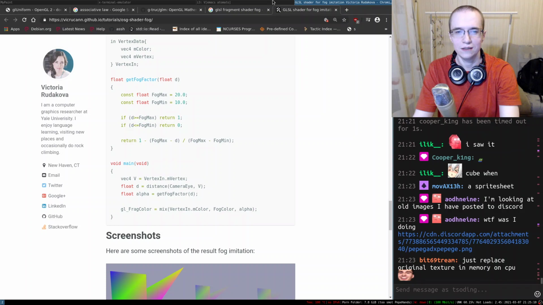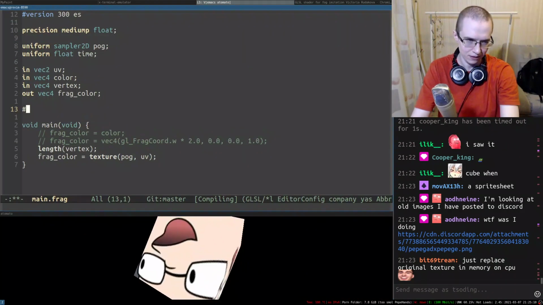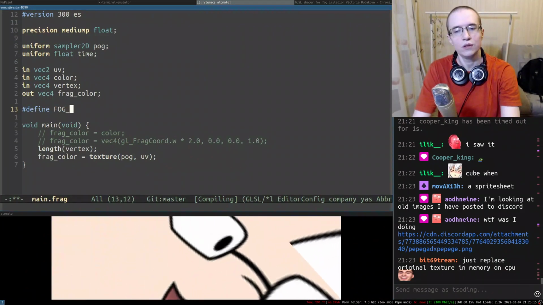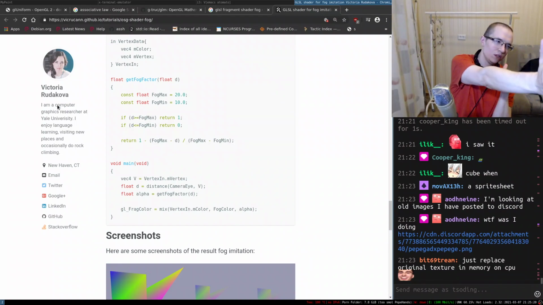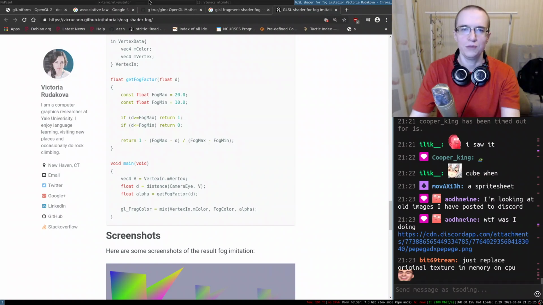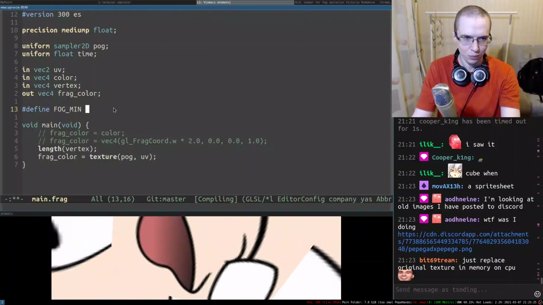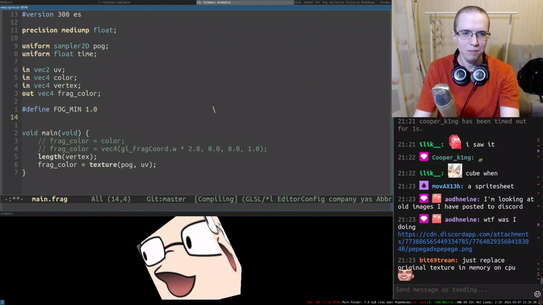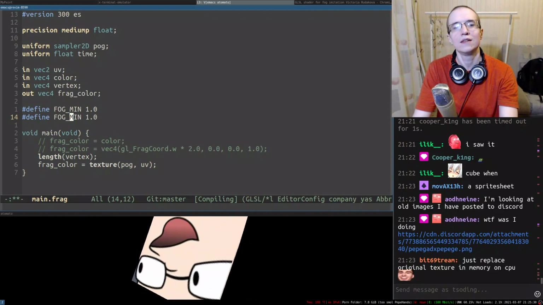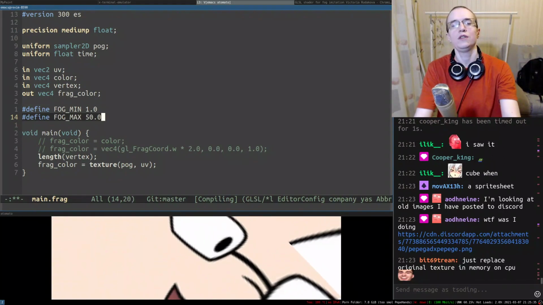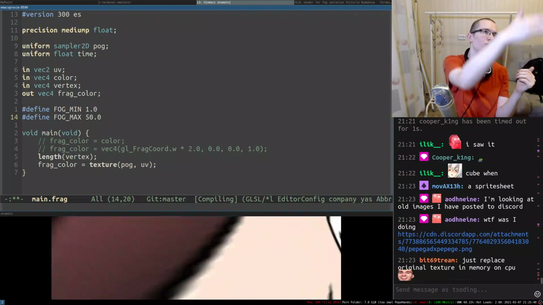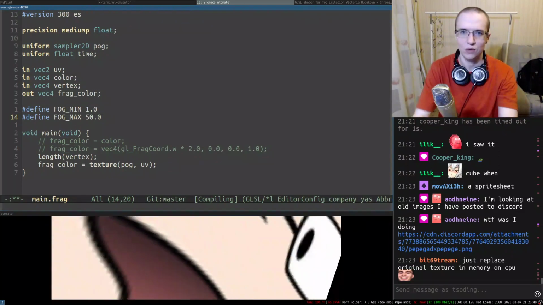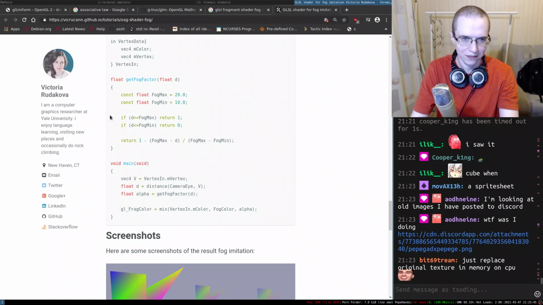So we probably have to define a fog max and a fog minimum. We have the clipping planes from 1 to 100, right? So let's define the min as 1 as well, but the max is going to be something like 50, right? Since we're moving between like 0, 30, 40, 50 is going to be the max one.